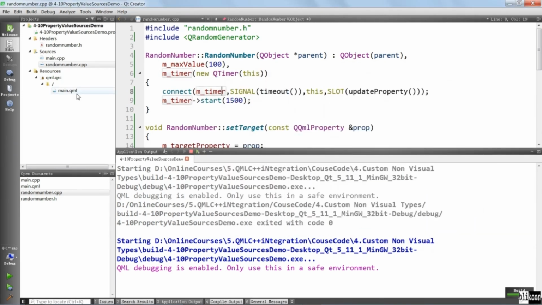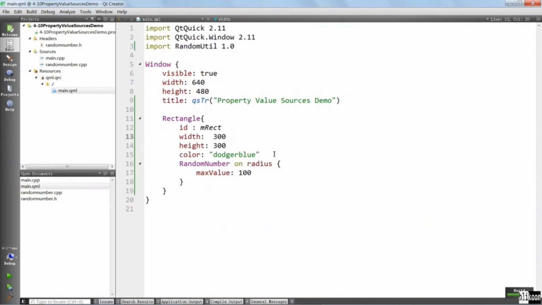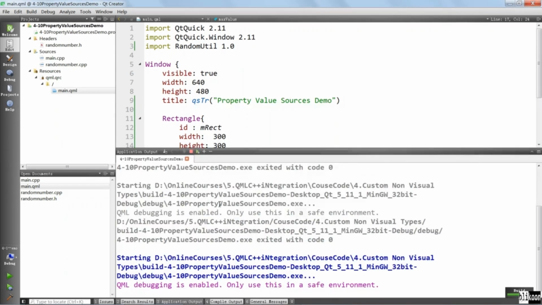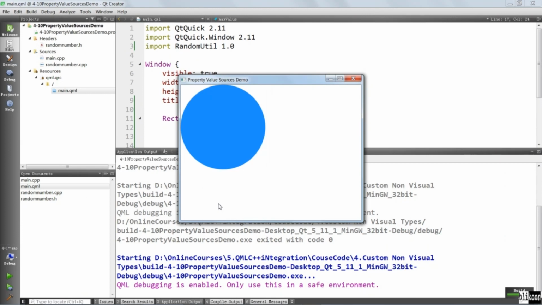We can go crazy and change the radius to be something really big, the max value. Let's make it 300, and it's probably going to become a circle as we do that. Okay. This is really big, isn't it?